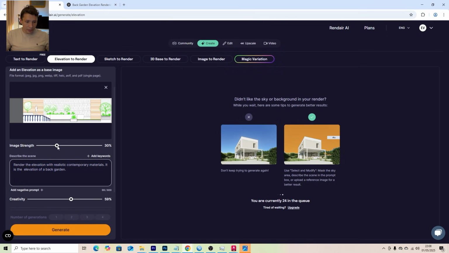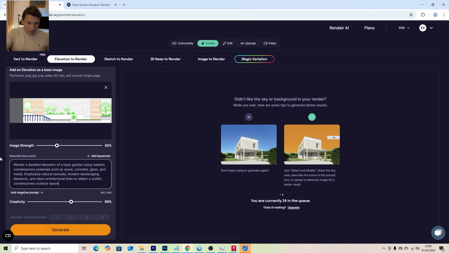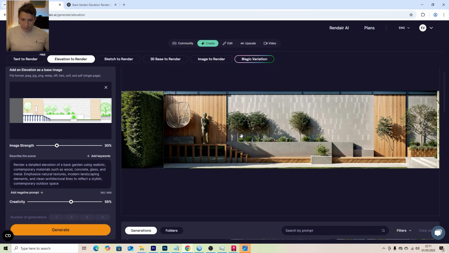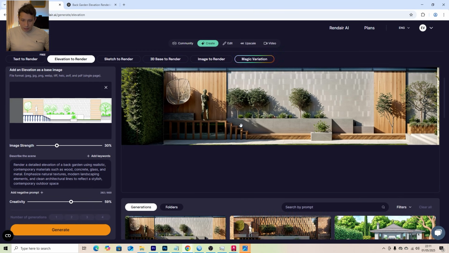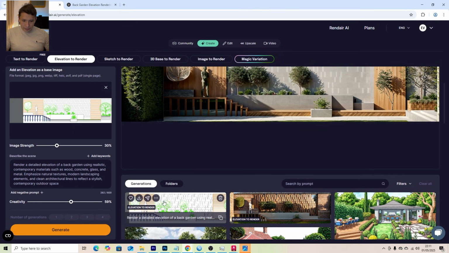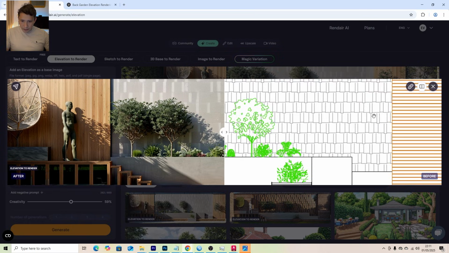Image strength is going to be 30%, creativity is going to be 59%, and I'm going to paste this right here and type generate. So here we go. Here we have the second result that was provided using the ChatGPT prompt. So let's open it and compare.